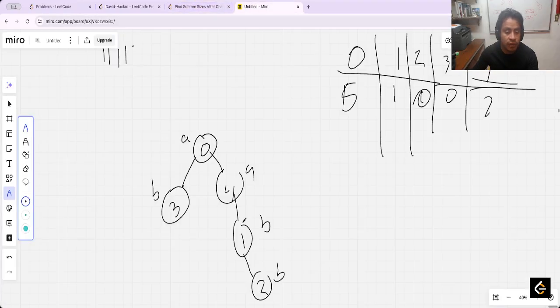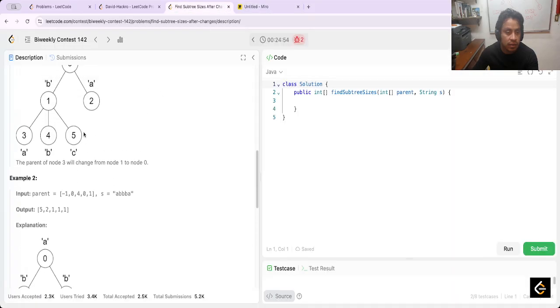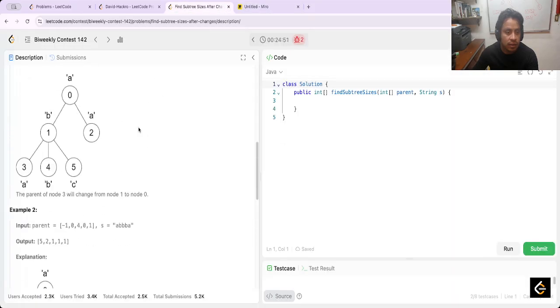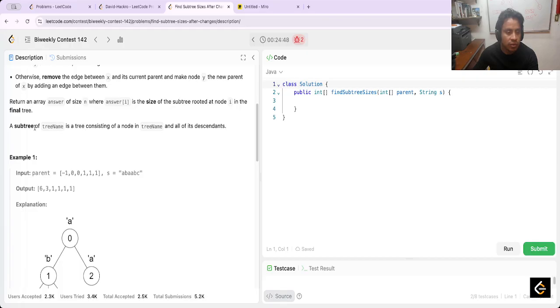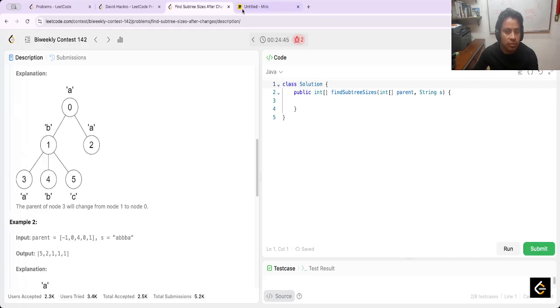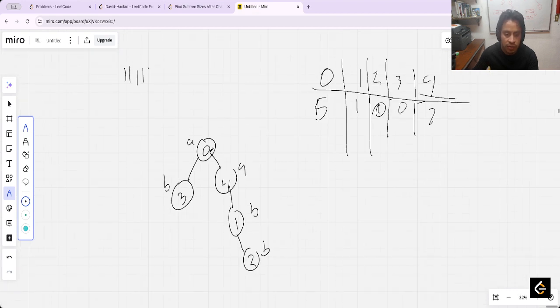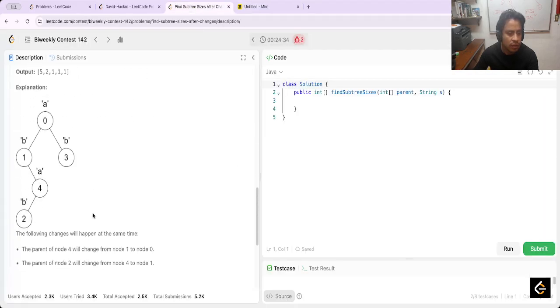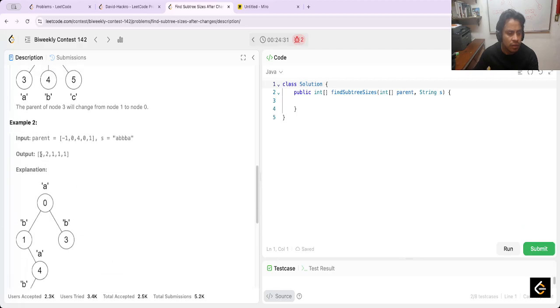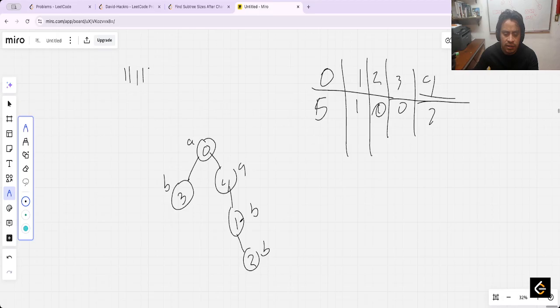3 and 4, and in the end we have this. Okay, return the size. For example, the size for the 0, that is the root, is basically all of them. 1 2 3 4 5. Now for the node 1 is this, 2. Now for the node 3 is 1. Now for the node 4 is 1. No, it is 1 2 3.